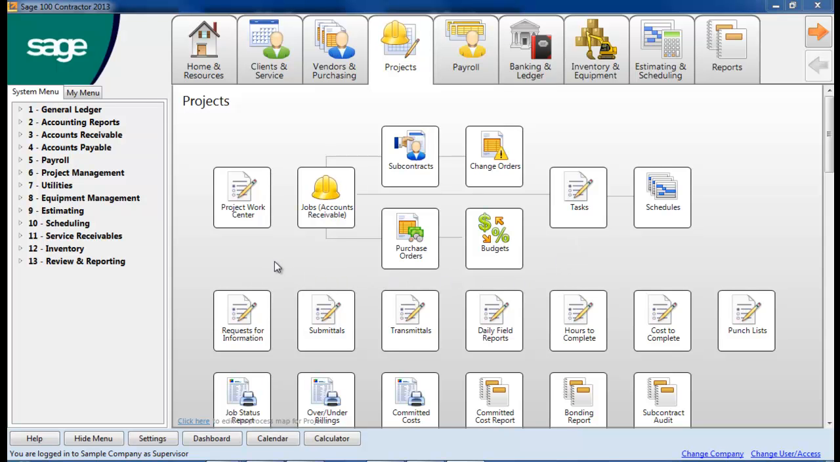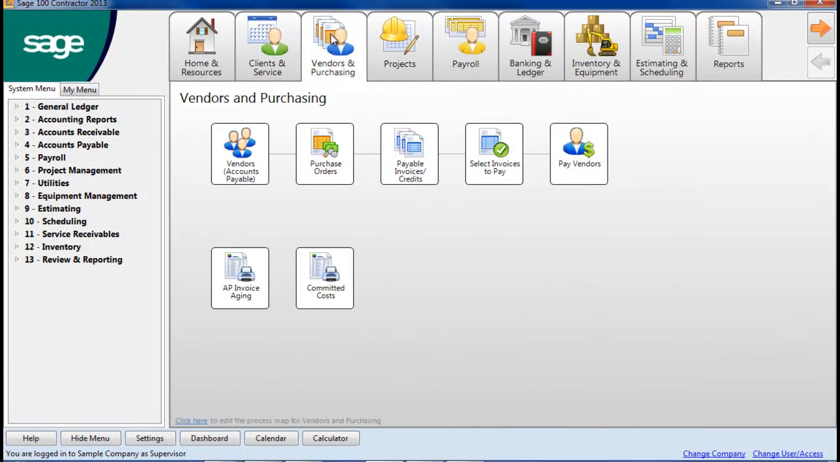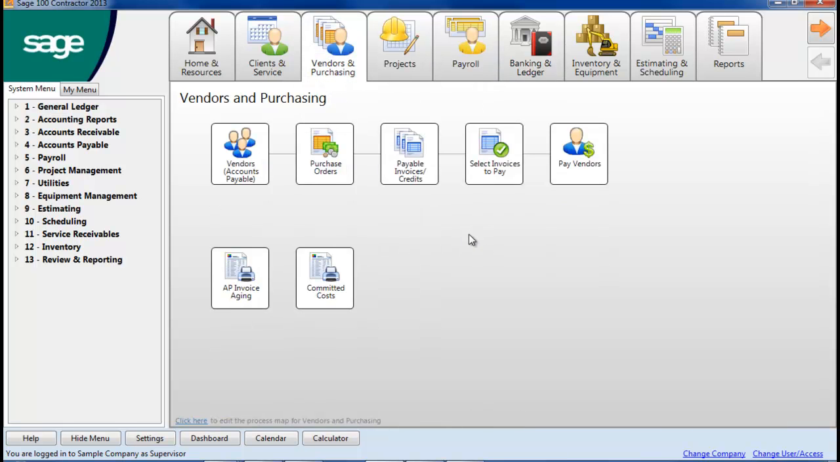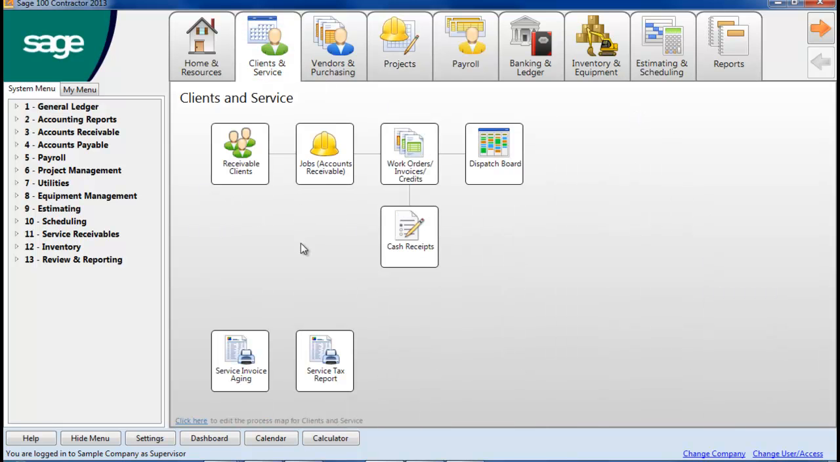There are these dashboards which can be completely customizable depending upon what area you're working in. If you're in AP and AR, you can customize your banking ledger, your vendors and purchasing, your payroll. If you're a project manager, you can customize the project management dashboard. If you're in the service receivables, you can customize the service receivables. There's a dispatch you can set up for the job flow, workflow, depending upon how you like it, or if you want to have it set up specifically for temps.